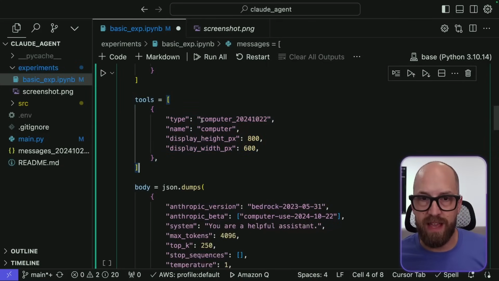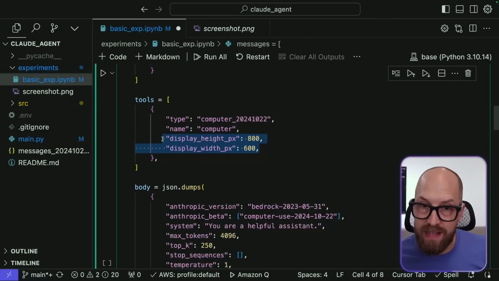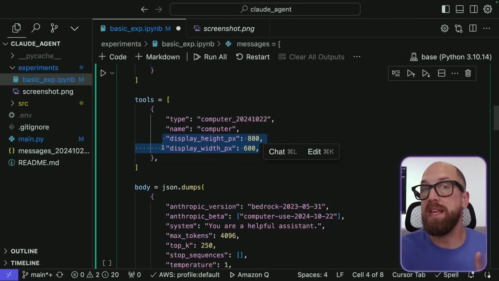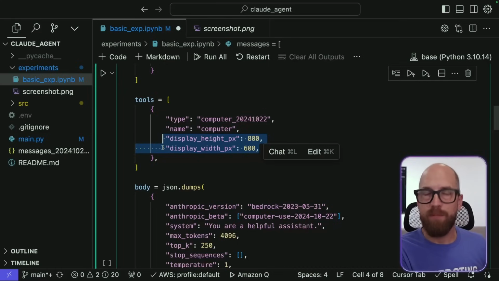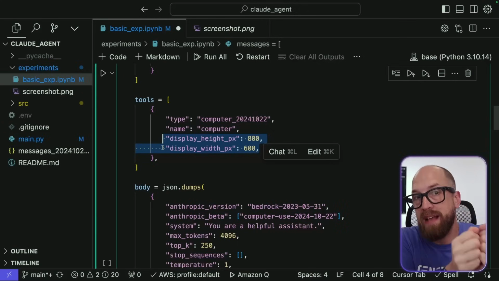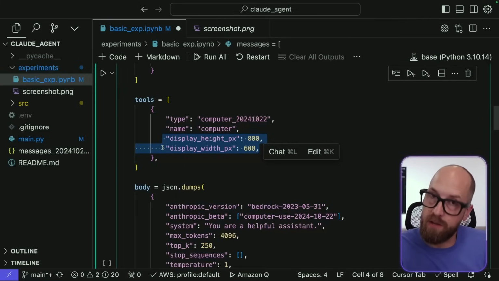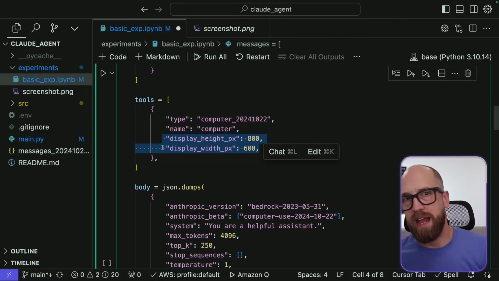So all we have to do is say that the type is this specific string here, computer underscore 20241022. It has a name of computer, and then we pass in these parameters, which is the height and the width of the screenshots that we're going to pass in, the display screenshots that we're going to pass in. That's all we need to do. Everything else is taken care of for us on the model side, at the service side. Now, that doesn't mean that it's going to move our mouse around for us. Of course, what it means is it will pass us back instructions of how we can move the mouse and what we need to type into our computer environment. So we still have the execution side of the tools to do. We'll look at that in more detail in just a moment.